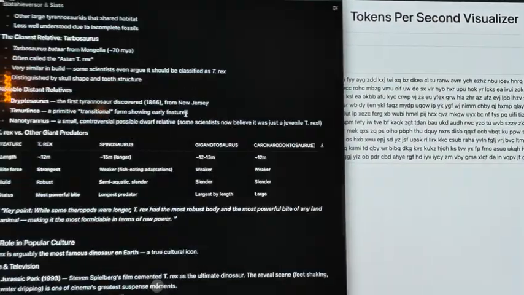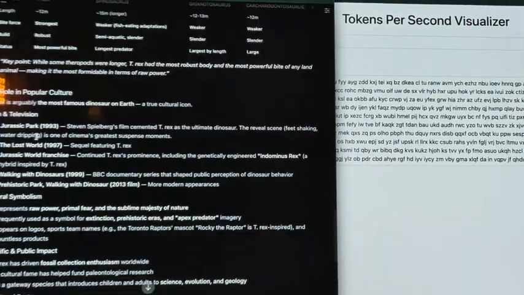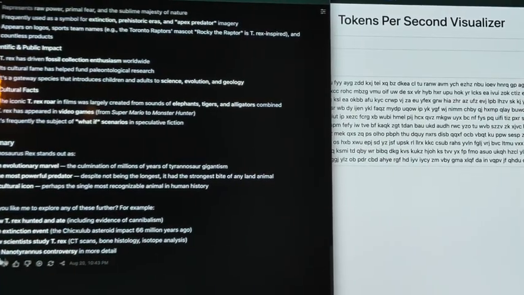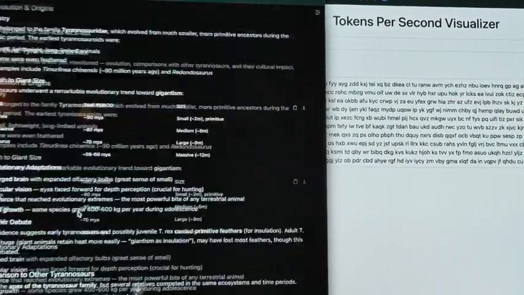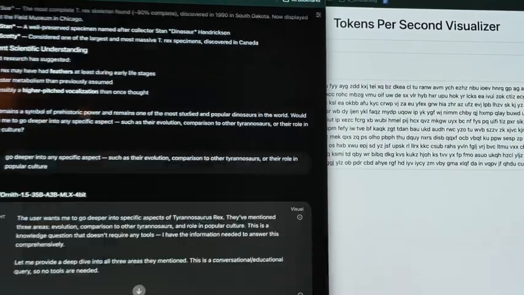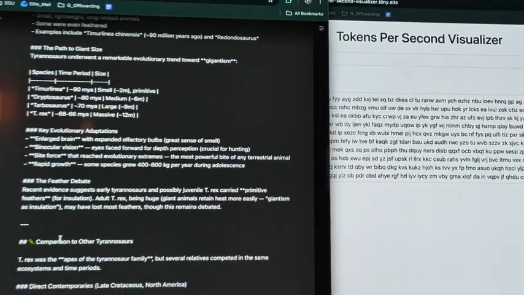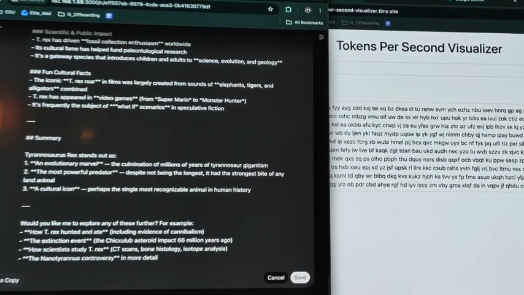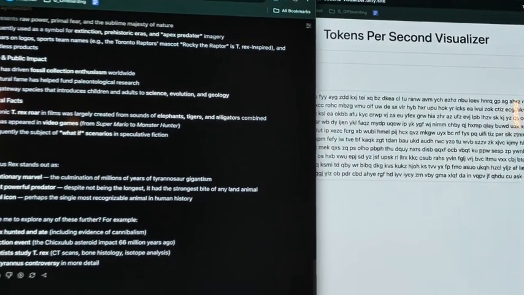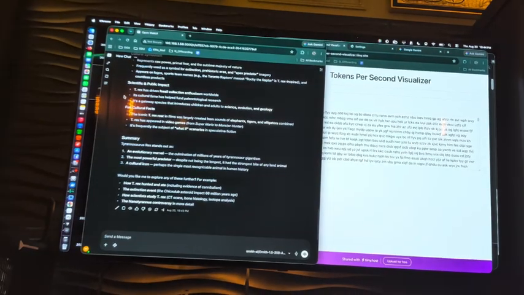Let's see the data quality. Okay, it's got some movies, a symbolism, cultural facts. All right, not bad. What is this edit button? Oh, interesting, you can actually edit the results. Oh, cool. Let's see how it handles tooling.